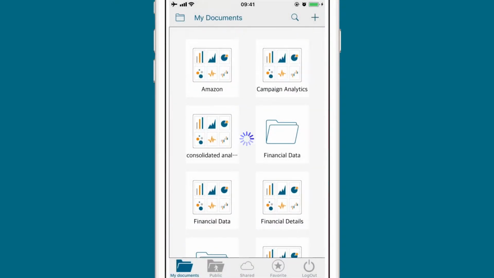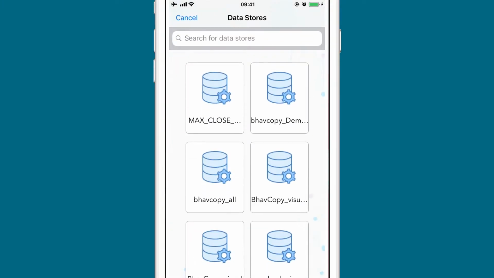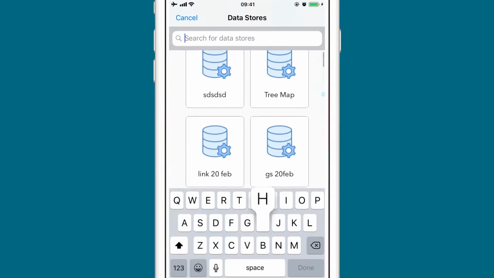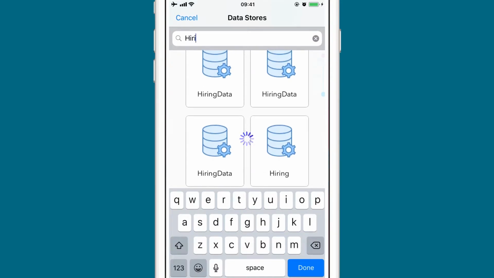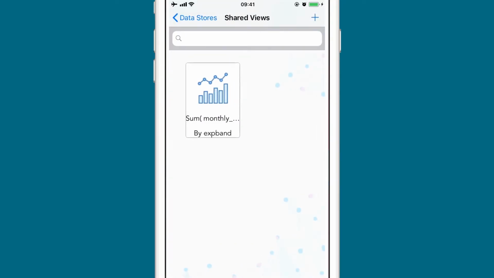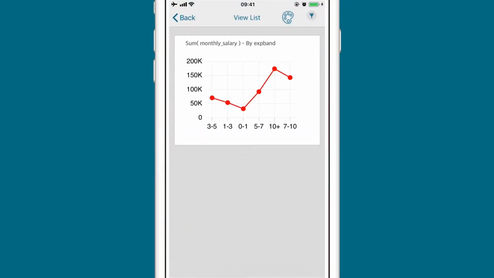As soon as I save this, I can choose the desired data store whose data I wish to show. Suppose I'm selecting this particular data store. Here I get all the shared views which are available in that data store. Suppose I select this particular shared view and click on the plus icon to add this to the newly created report. Now this is listed as a view in our newly created report.